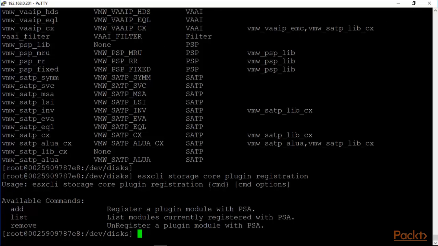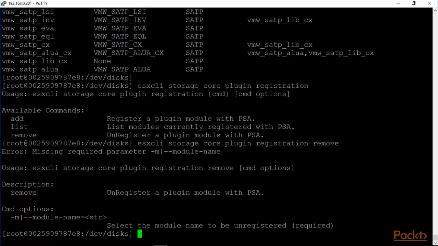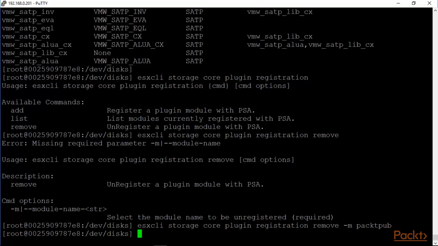ESXCLI storage core plugin registration, you can add a plugin module and register it with the PSA. You can list the modules registered with the pluggable storage architecture, and you can remove a plugin module with the PSA. So we are going to say remove, and then it's asking for the module name, which is pretty straightforward, -m. We called it packtpub. So this module for the packtpub storage array is going to be removed. And again, when we do the list of these plugins with the plugin registration list, you will see that as well.